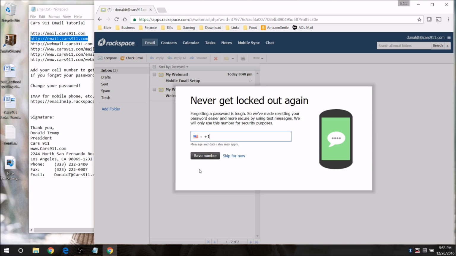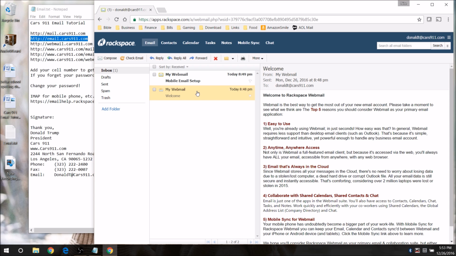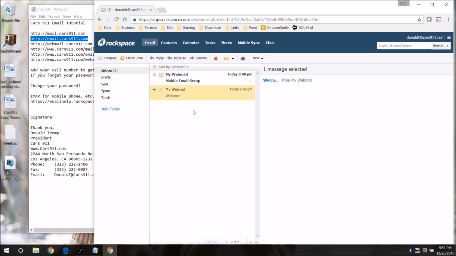Since it's the first time I'm logging into this account, it's asking to provide a phone number. Let's just go ahead and do it. Well, no, I'm going to skip it for now. But if you provide it, it'll send a text message to your mobile phone number, and you can verify it. That way, if you ever forget your password, you can just reset it with your mobile phone, and you don't have to find the admin or myself and say, hey, please help me.